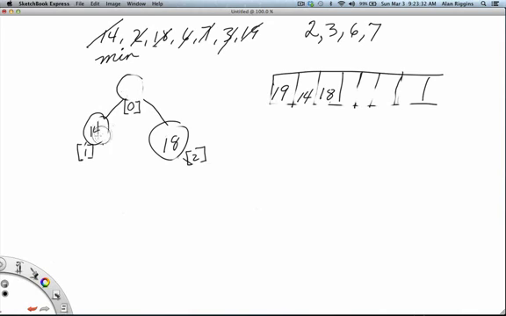So now we have 14 and 19. We have swapped them. And here we have 14 and 19. And we check to make sure that heap order is satisfied. In this case it is. The children are larger, so no swaps are required. And we're good. So next we remove the 14.